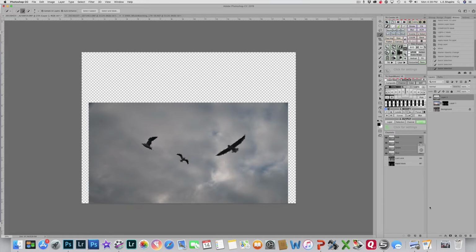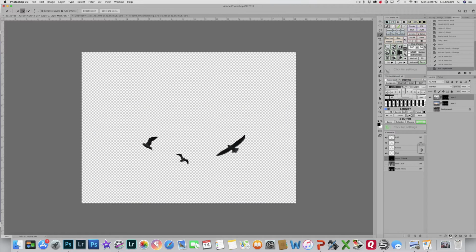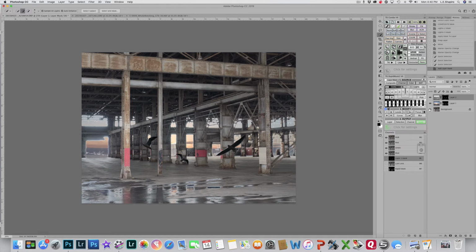Okay, and now, because I have this layer selected, I'm going to go down here to the new mask, add a mask, and what you'll see here is that only the birds are selected. Now when I add these things back, the birds just appear to be flying inside the abandoned building.